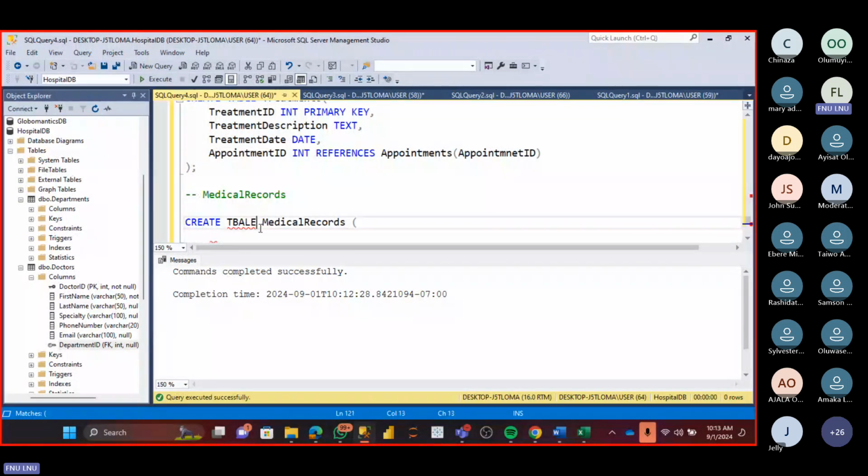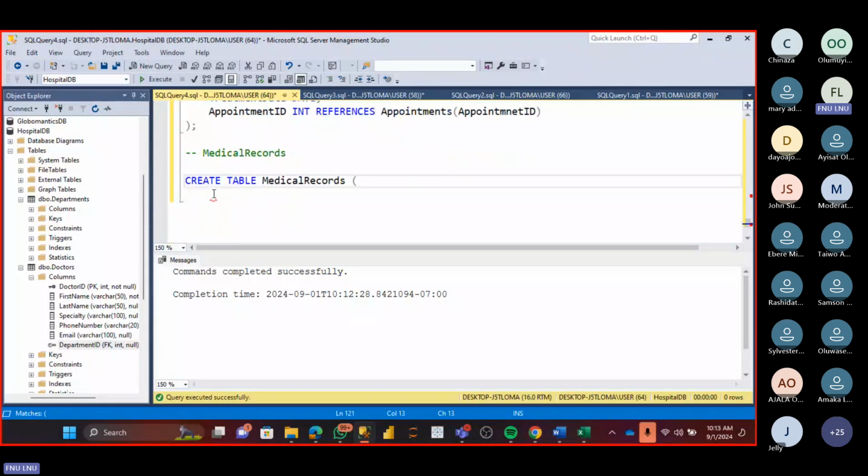So that means if your description for the treatment goes more than 55 characters, it will truncate, and you don't want that. So that is why we use text. With text, you can write just the way they go.